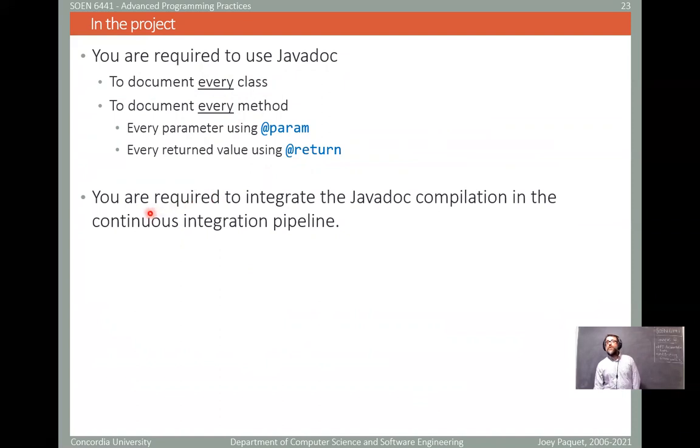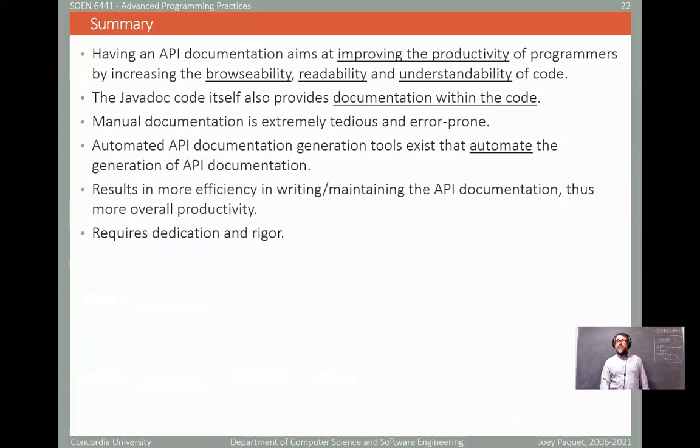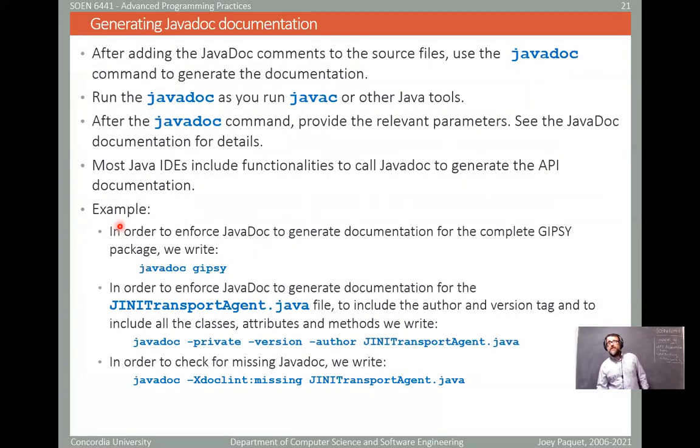You are also required to integrate the Javadoc compilation inside of your continuous integration pipeline. So you should go to the lab. There are some slides explaining that. If that's not clear for you, then go to the lab, and that's going to be explained to you. The idea here is that as you make a commit and push it to GitHub, GitHub is going to trigger the execution of the Javadoc. Then if you combine it with, for example, the -Xdoclint, every time you commit you can actually see if there is some missing documentation.